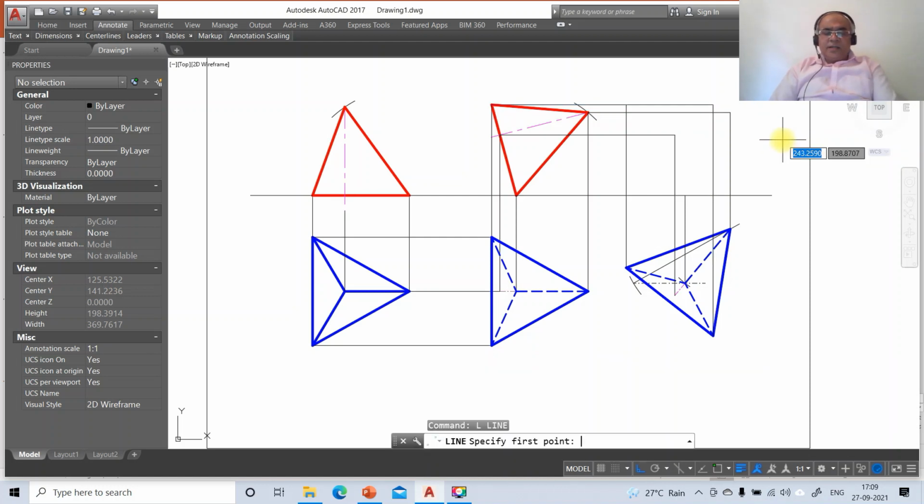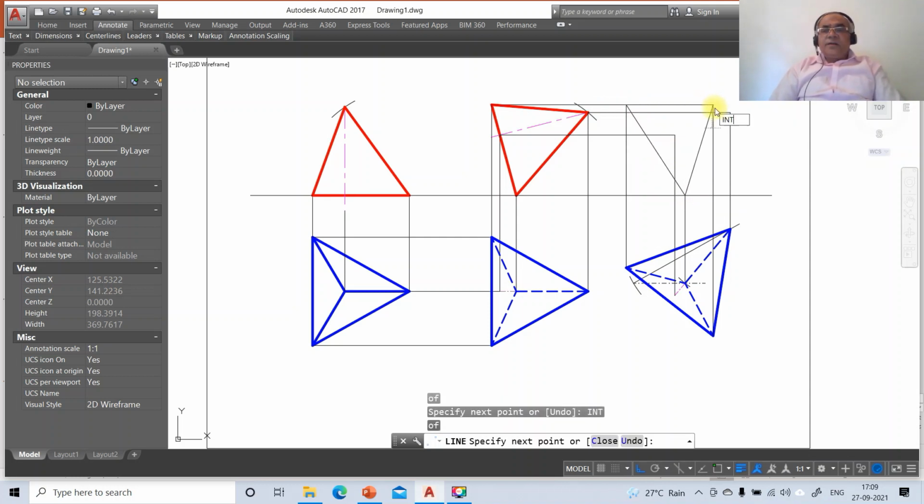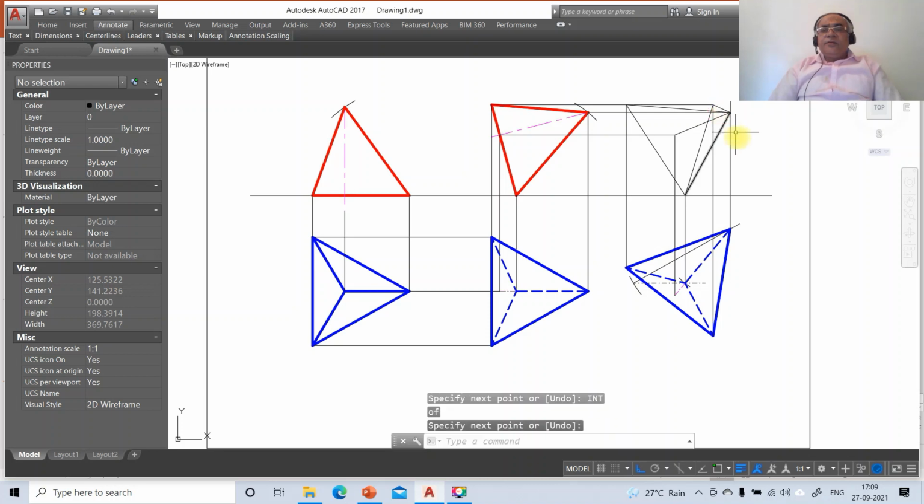Similarly you just go to line and take int of this and take intersection point of this and take intersection point of this and take int of this and take int of this and then go to line, take int of this and take intersection point of this now. So here then go to line, take int of this and take intersection point of this. So now we have the drawing.